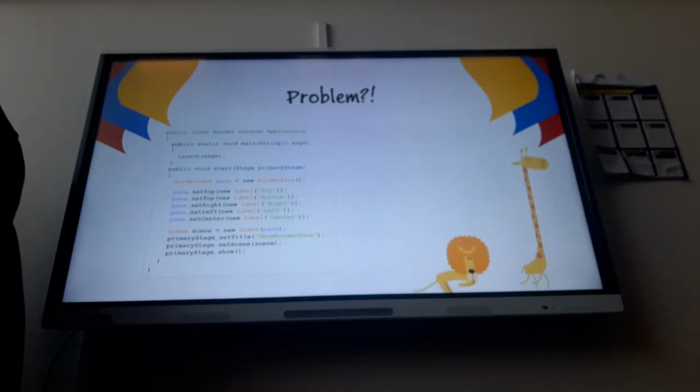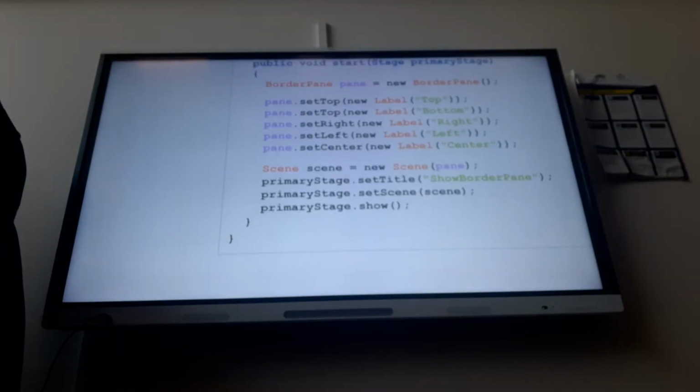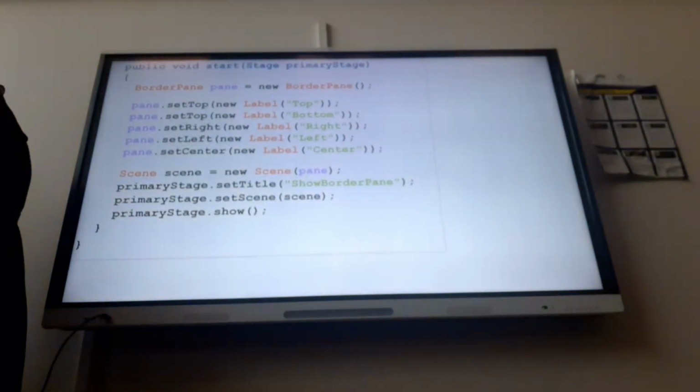Okay, get back here. Can someone tell me the output of this code?